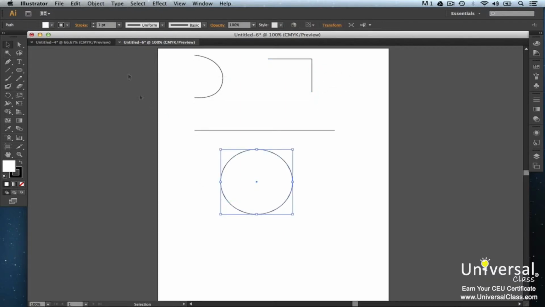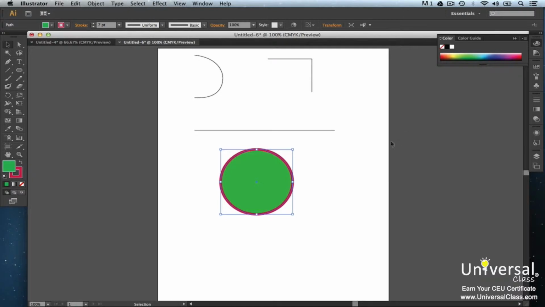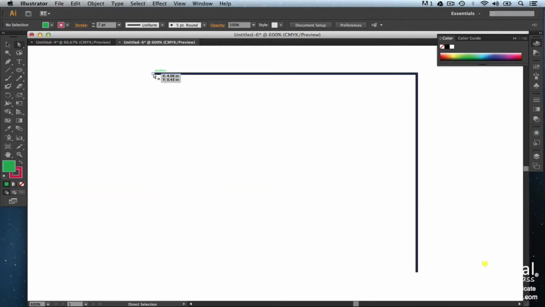The outline of a path is called a stroke. As you'll learn, you can modify the stroke's characteristics, such as thickness, color, etc. The interior of a stroke's path is called the fill. If you want to change the path of a shape, you can do so by dragging the anchor points.